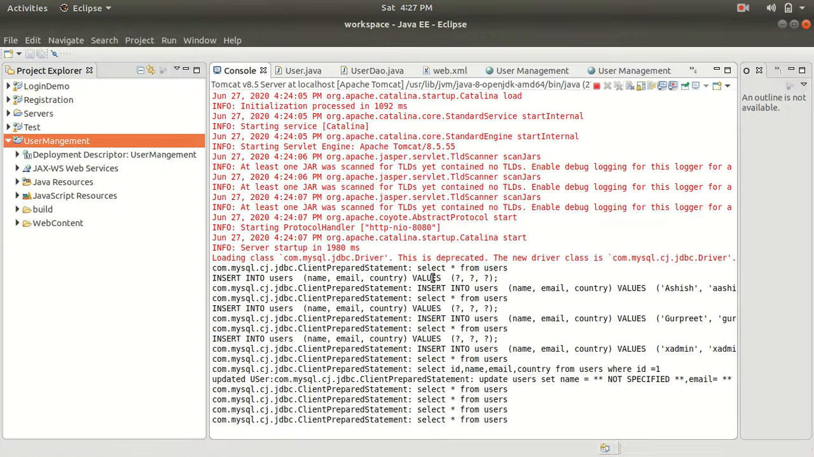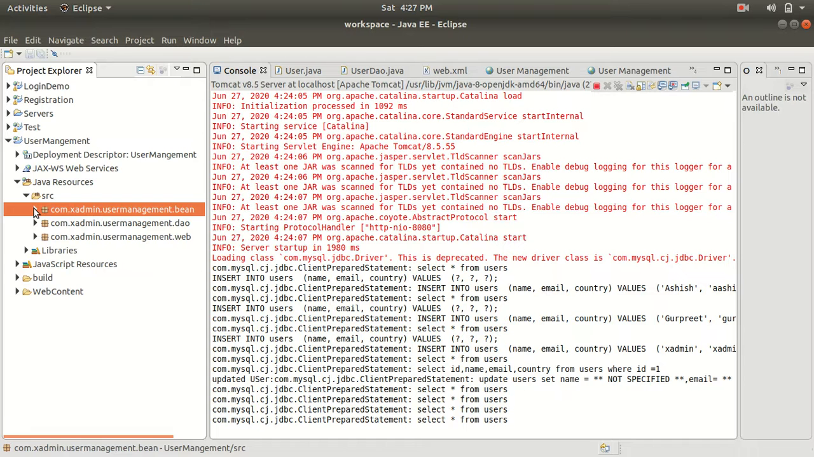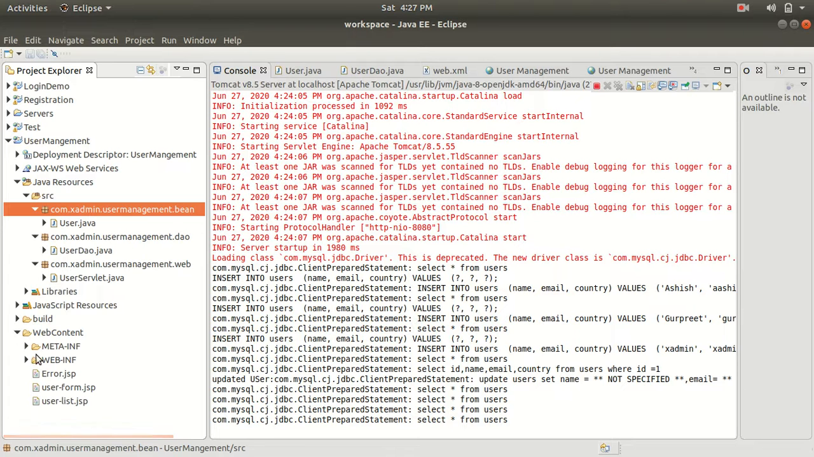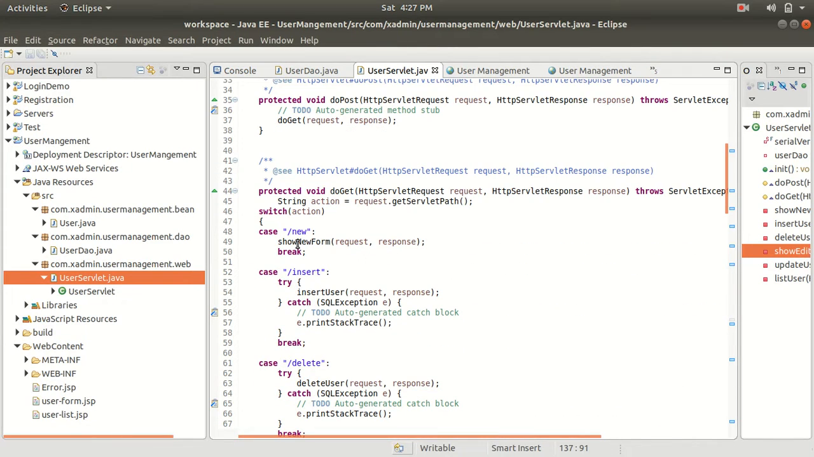So guys, for this I have used three classes, like the bean class as a user bean class, the DAO class, and also a servlet class. And I have used the JSP pages, and the JSP pages send the action to our user servlet, and it is going to take the action by request.getServletPath, and it is going to check the switch case.